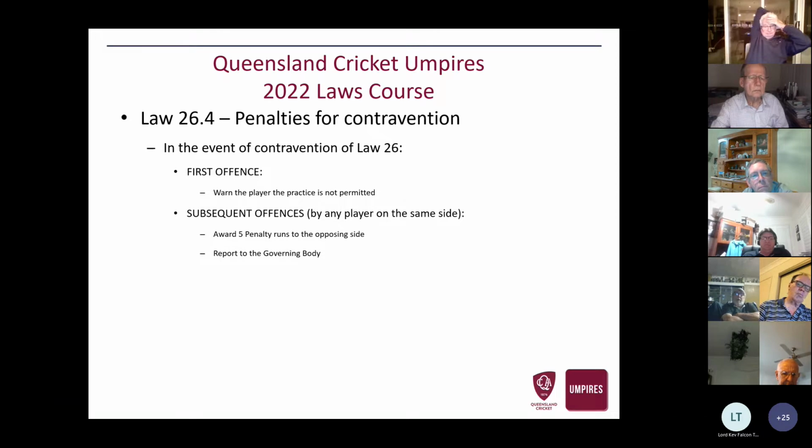In the event, though, that someone contravenes part of Law 26, and it doesn't matter whether that's part of practicing on the pitch, or practicing in the outfield or practicing on the square, first offence is to warn the player that the practice is not permitted, and then any subsequent offences by either that player or any player on the same side, 5 penalty runs awarded to the opposing side and a report goes into the governing body.